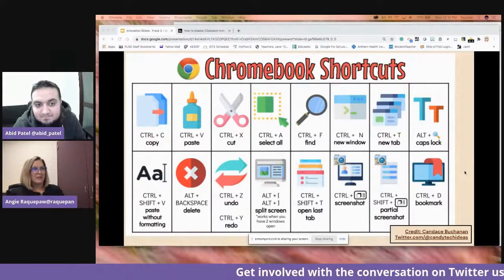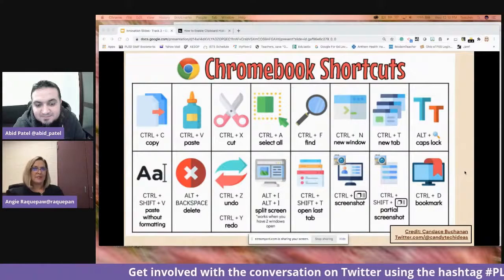Thanks, Abid, for all those time-saving shortcuts. Those are always so much fun.